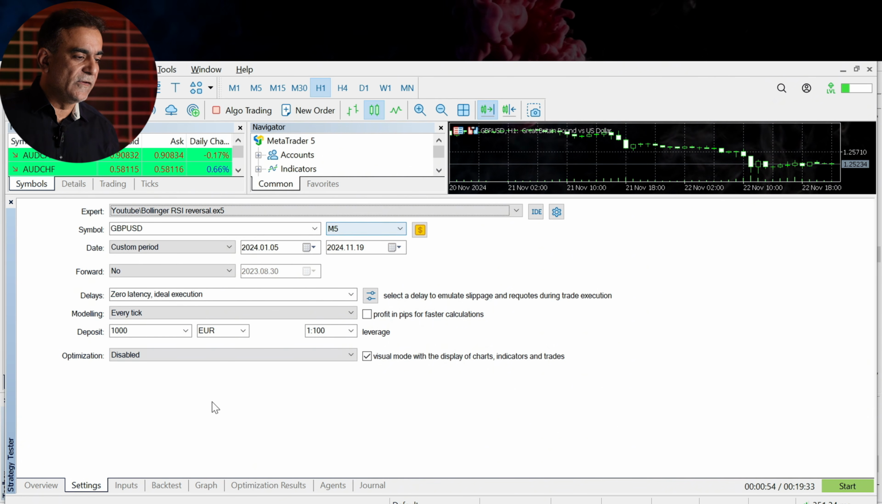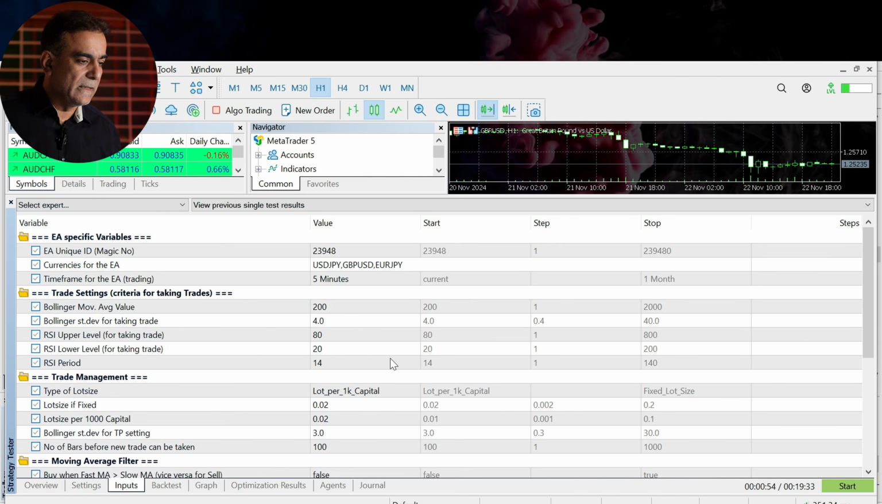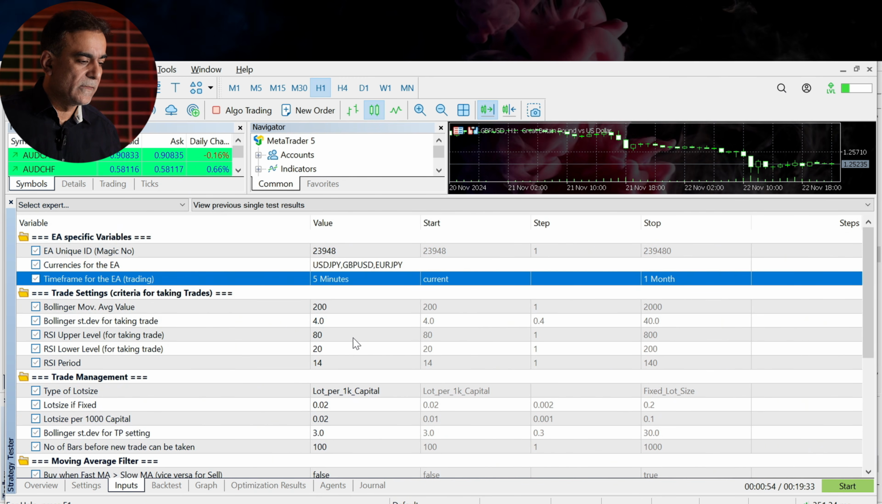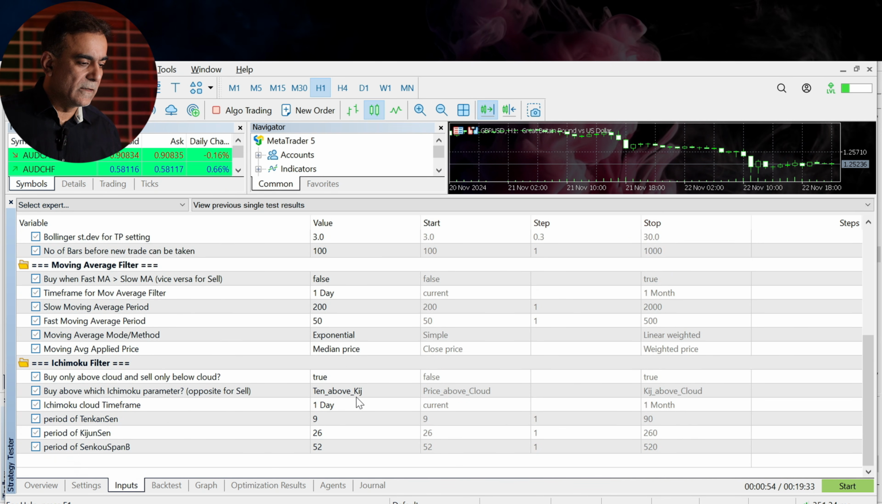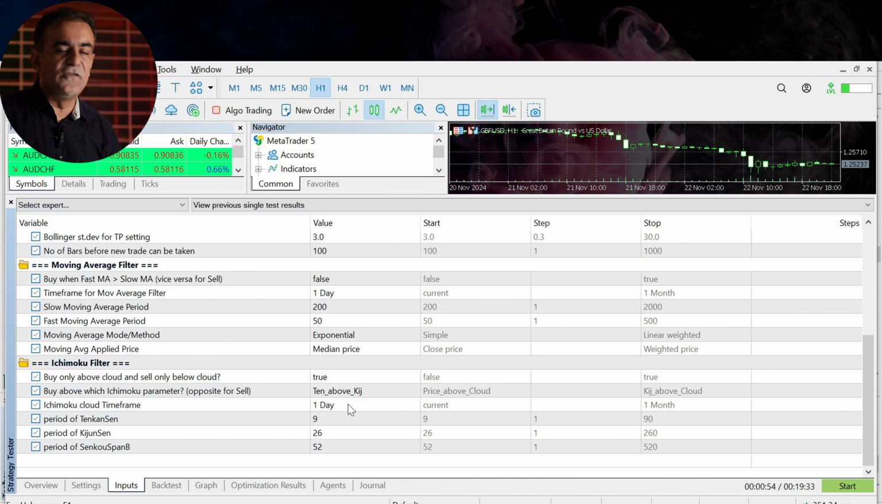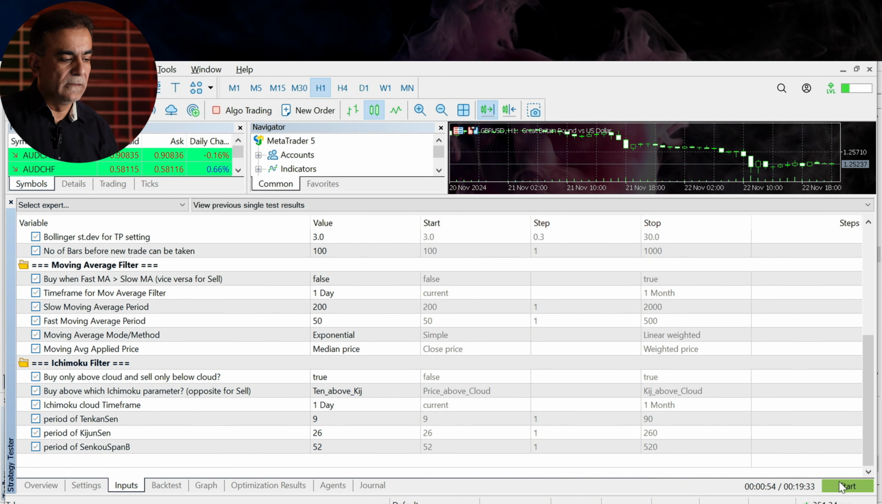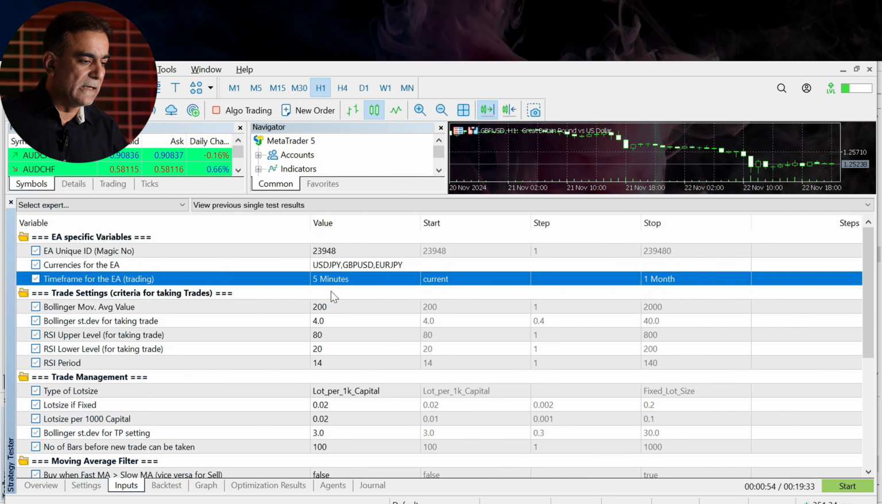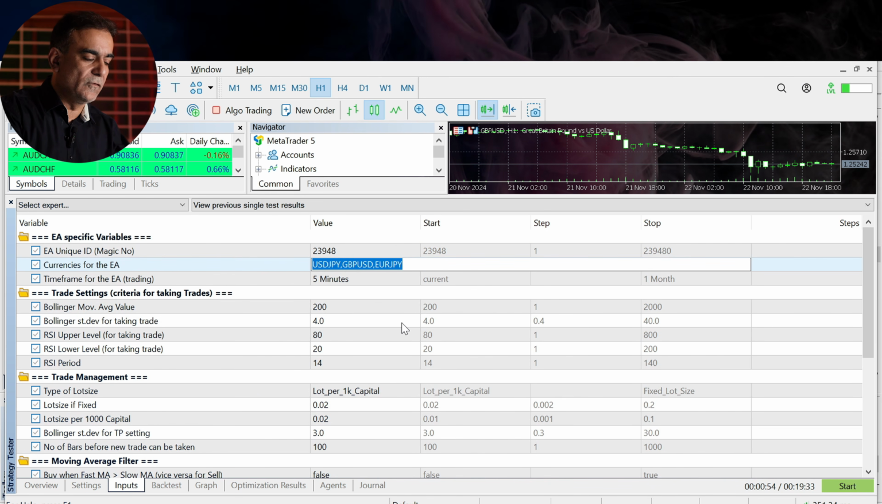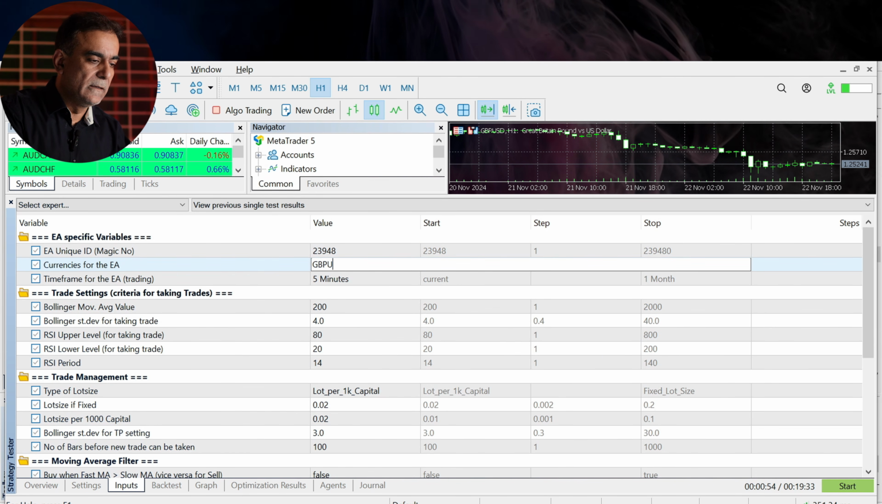So we're on GBP USD on 5 minutes chart. And here we also have 5 minutes time frame. And we are going with the Tenkan-sen above Kijun-sen, the Ichimoku filter on a daily chart as well. So I'll quickly run that, but I will remove the other currency. So we're only going to run it on GBP USD.